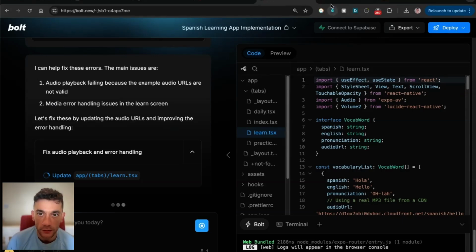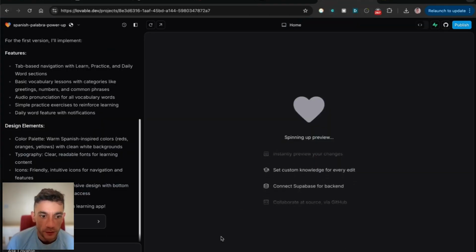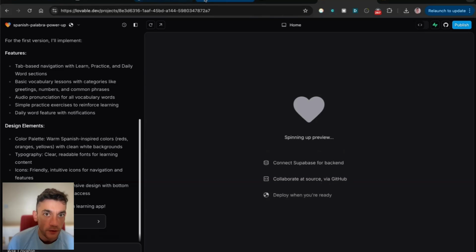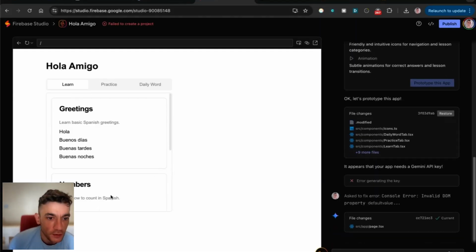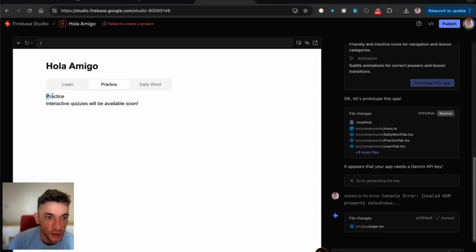Bolt.new has already come back with a preview. Lovable is spinning up a preview and that's taking quite a while. And Firebase Studio gave us a few problems here. So let's see what we got here. All right, so we'll click on practice and it says interactive quizzes will be available soon. But that's the whole point of this, right? We're trying to get interactive quizzes ready to go straight away.